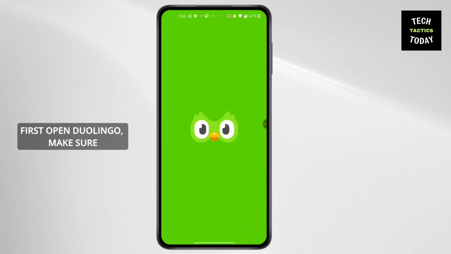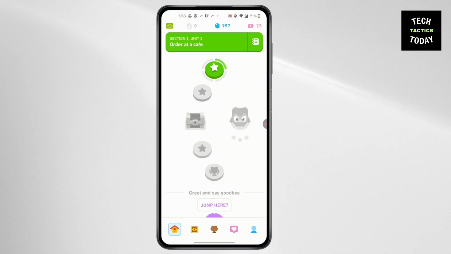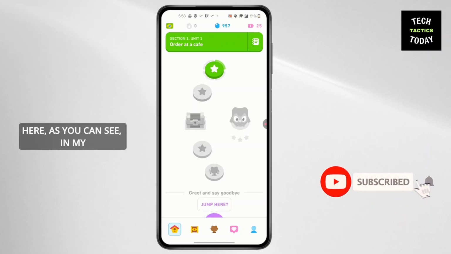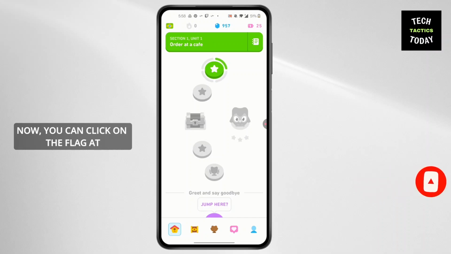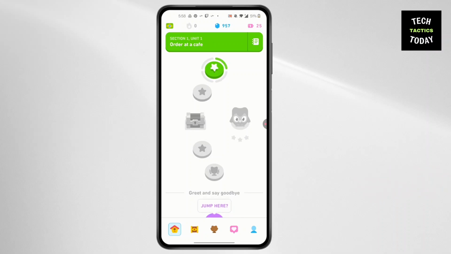First, open Duolingo. Make sure you're logged into your account. Here, as you can see, in my case, it's Brazilian language. Now, you can click on the flag at the top left corner of your screen.